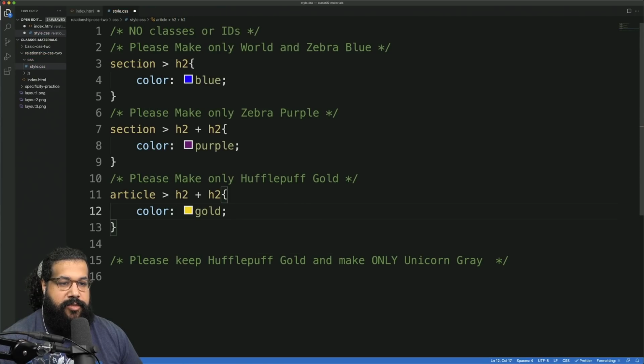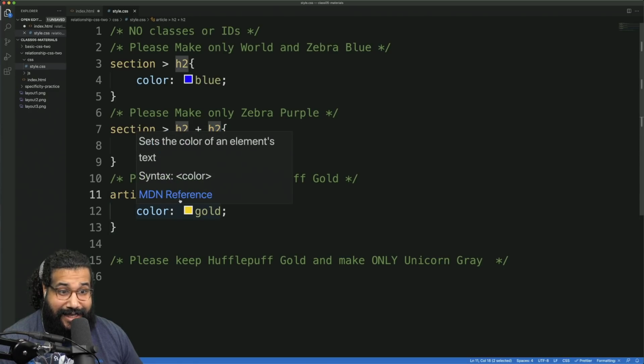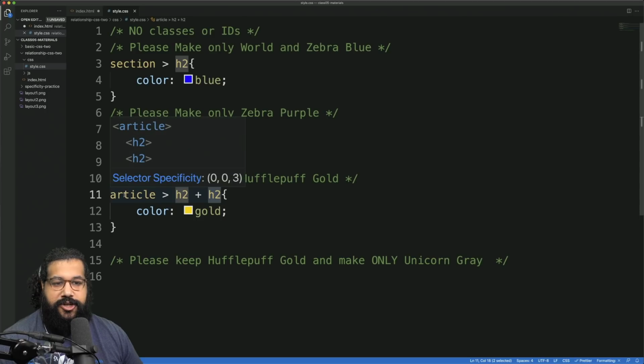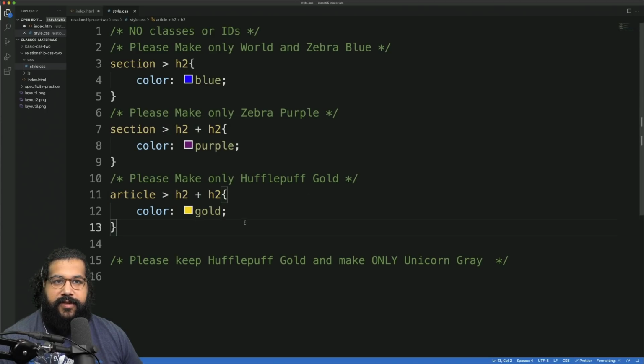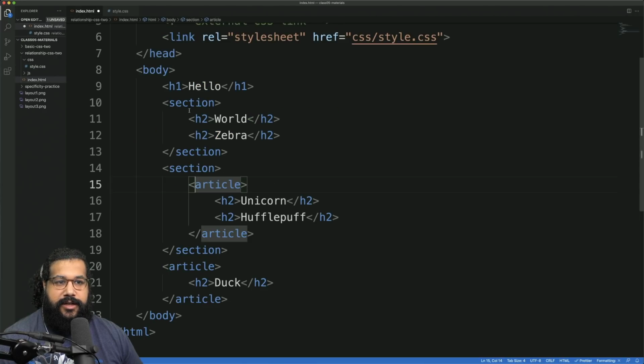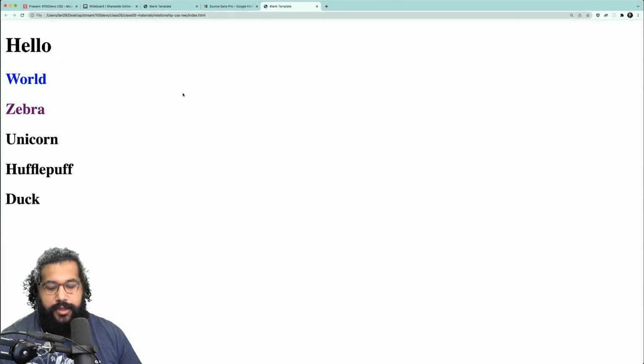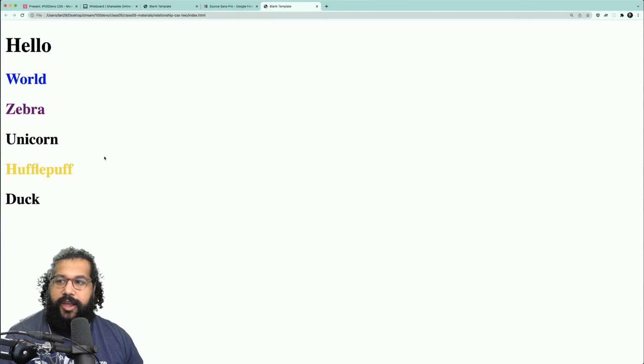So the idea here being that we're saying, all right, give me the H2 who has a sibling that's an H2 that is the direct child of an article. All right, let's try that. Let's see if that happens. Does only Hufflepuff turn gold? Let's see. Did I change anything in my HTML? All right, yeah, only Hufflepuff turned gold.